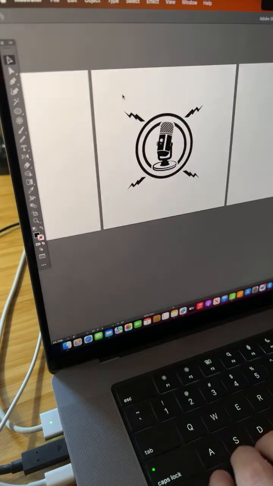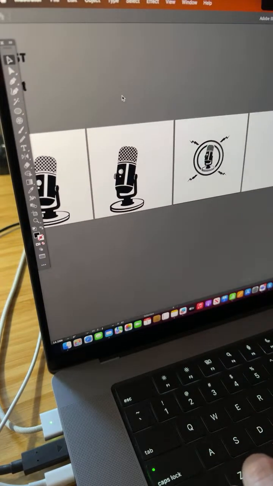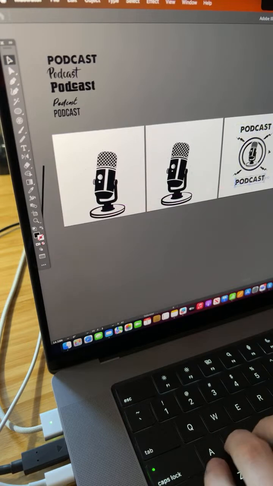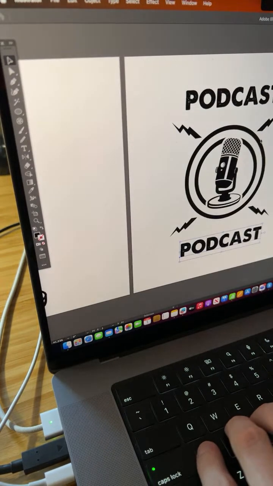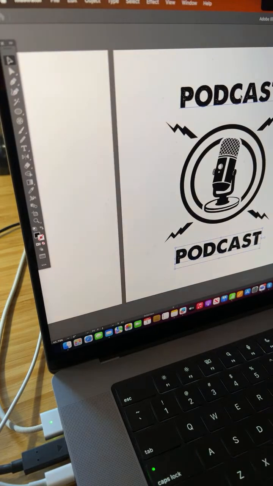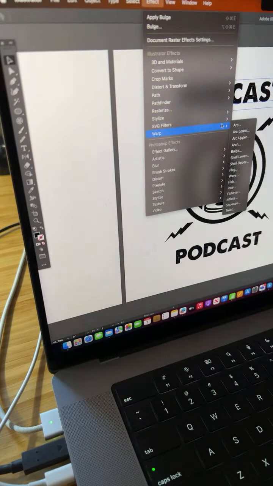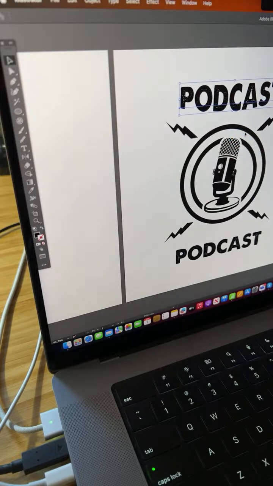And we're gonna bring some text in. I usually like to start with some basic fonts that I know I want to work with, so I have some of those right over here. And we're gonna keep it similar here. So we got podcast there. And so we're gonna go up to effect, we're gonna warp, and I think probably look best actually.